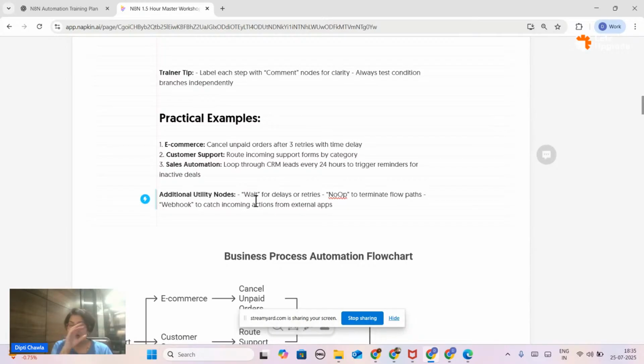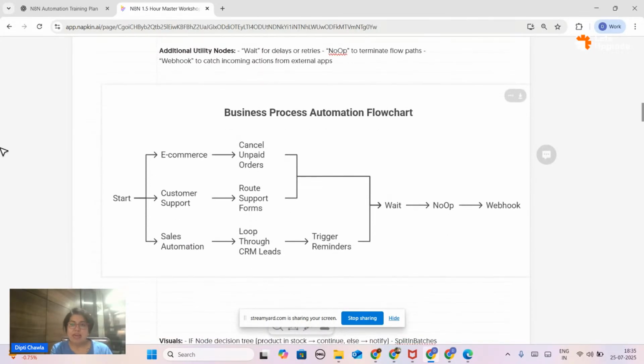Now, a lot of triggers, a lot of actions, a lot of things are involved if we talk about the entire retail customer journey. Okay. So what happens next? I have brought a flow chart where you can understand what I'm trying to say. Let's say we have started a workflow. It's e-commerce, and in the e-commerce this is a website. Then here comes the customer support and the sales automation.